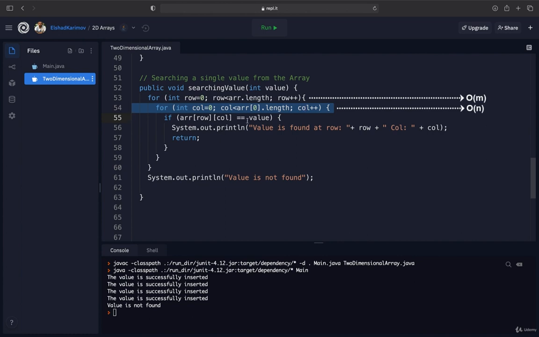Then inside this loop we have an if condition. With this if condition we are checking if the current cell is equal to the value or not. So this if condition will take O(1) time complexity. Then inside this if condition we are printing out a message to the console. This one also will take O(1) time complexity because this is not a time-consuming operation. Then at the end we are printing another message saying that the value is not found. We know that printing a message to the console also takes O(1) time complexity.